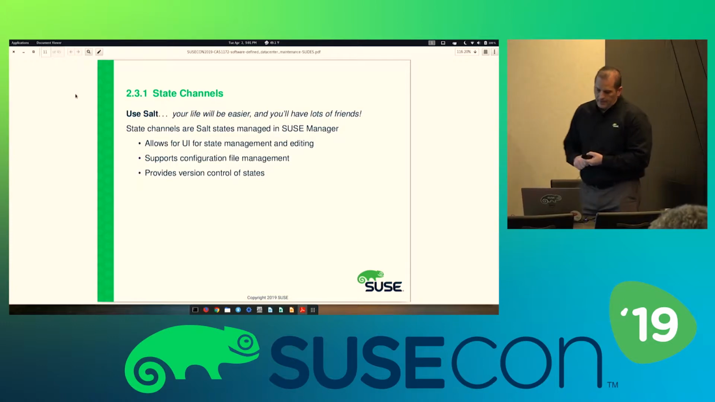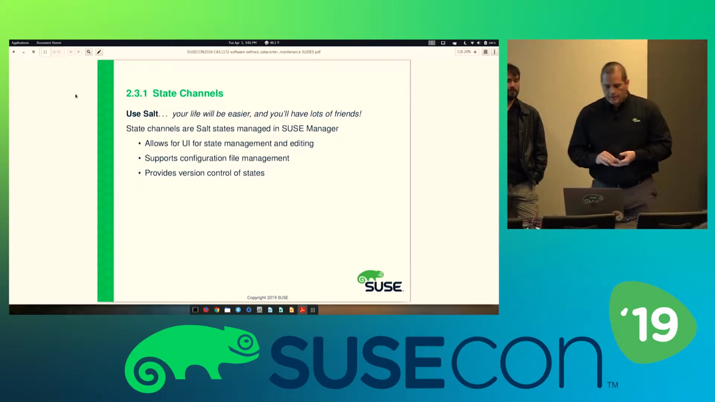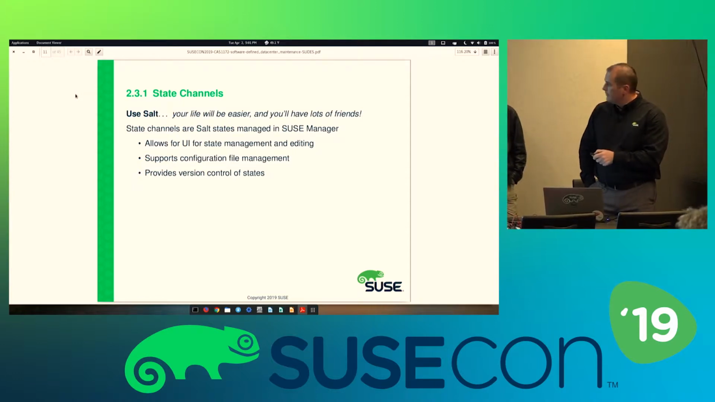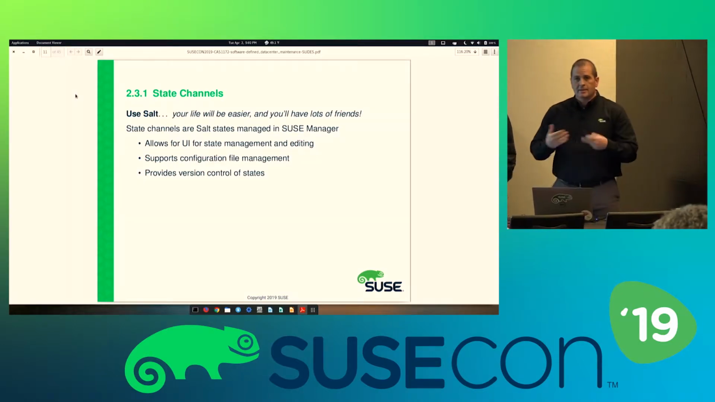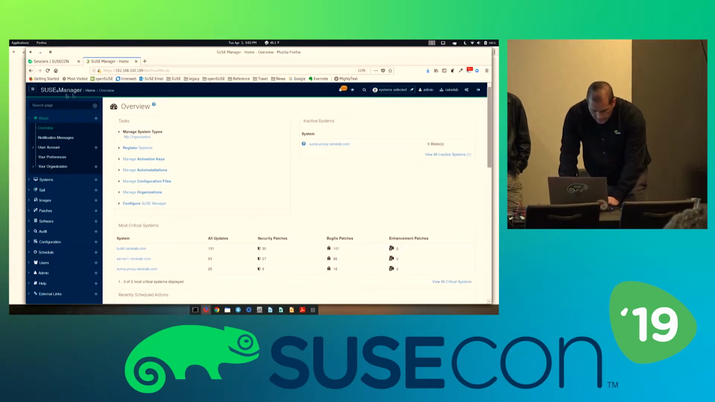So when we use Salt, we can manage those states within the UI, and we can also do our configuration management and have version control on there. Our states can actually have different versions, and so we can look and see how a state has changed over time. Let me just show you this quickly.